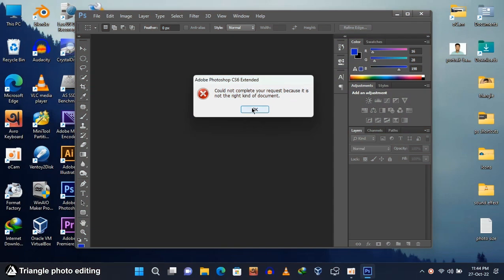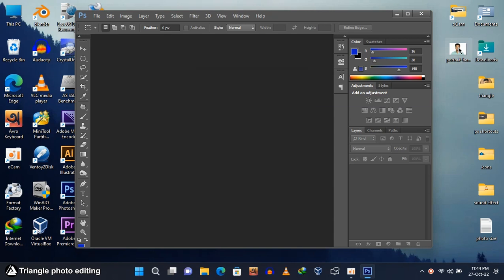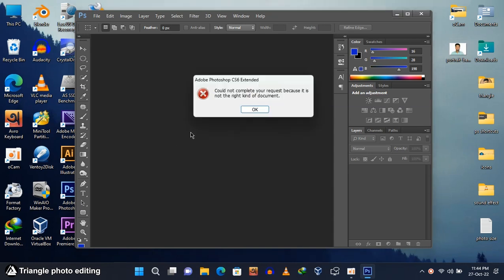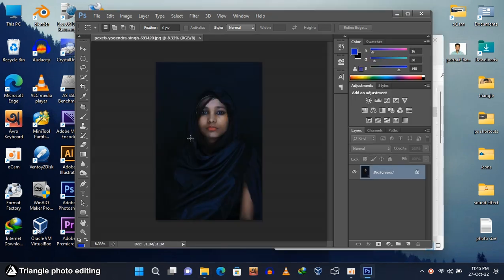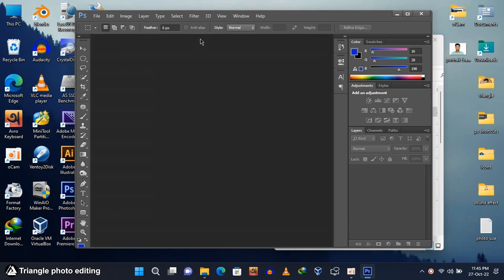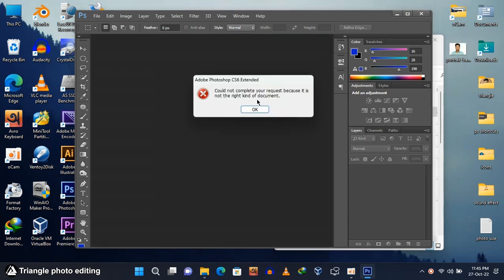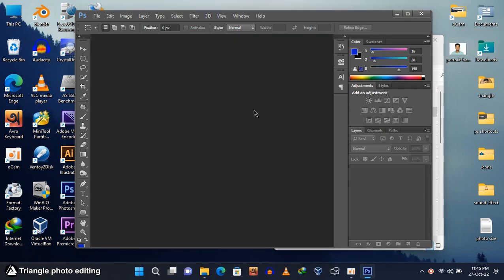So buddies, when I try to import this photo in my Photoshop, it shows this error. If I import any other photo, it's imported without any problem. So let's see why this photo is not importing, and how to fix this error.